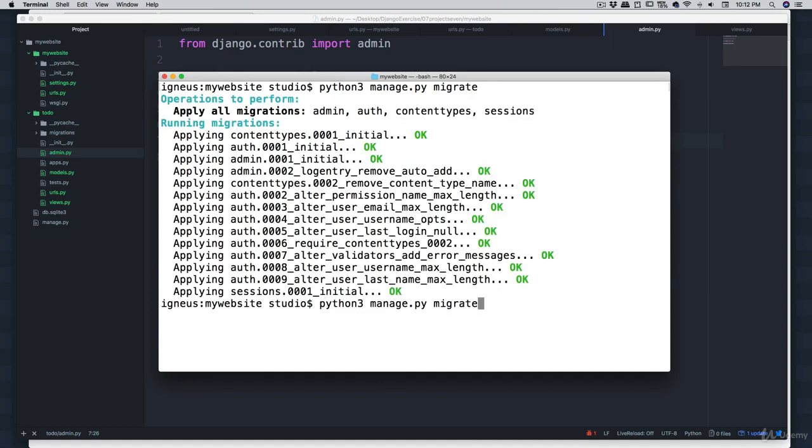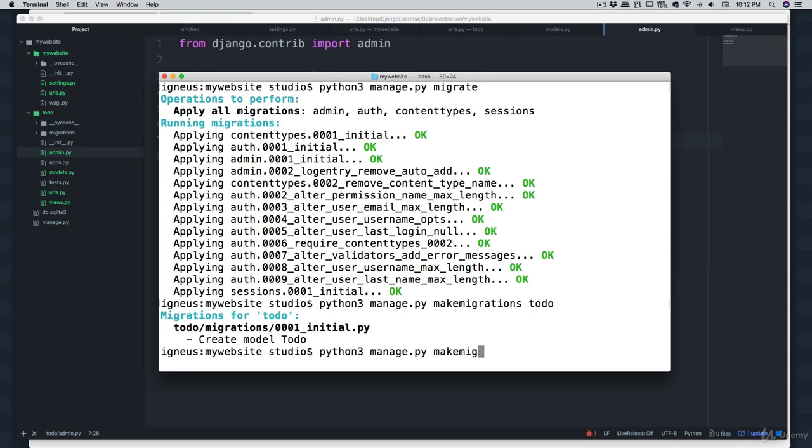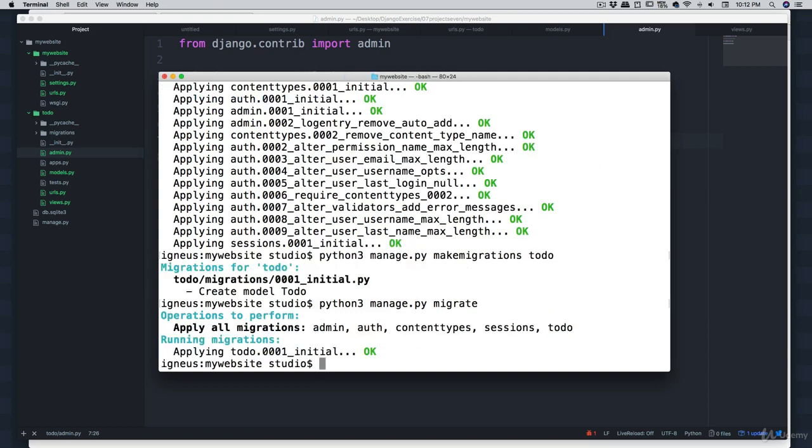Okay, and then we are gonna say python3 manage.py makemigrations, and we're gonna make migration for todo, all lowercase, and there we go, migration is successful. And then we are gonna say again, you know what, migrate, and there we go. Looks pretty good so far.